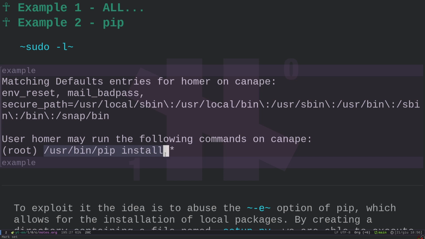But the important thing is that sudo just makes sure that the first part of the command is as it is written in the configuration file. If it doesn't start with /usr/bin/pip, but with something else, it's not going to be valid and you won't be able to use it with sudo. However, if it does start with /usr/bin/pip and then install, then you can put anything after that and you will be able to execute that as root with sudo.